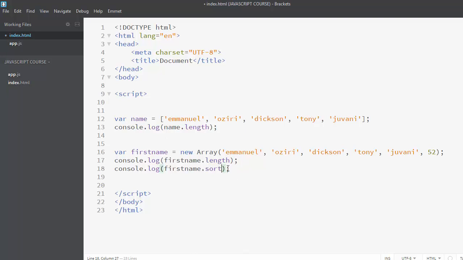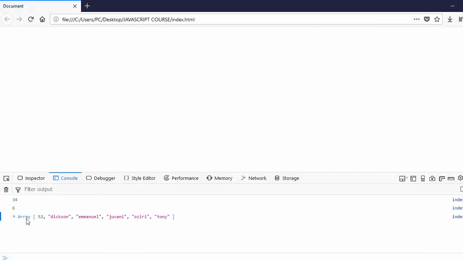Say for instance we want to sort this array to output or print its values in alphabetical form. We would use the .sort function. So I'm going to duplicate this, and right here I'm going to write sort as a function. So if I reload this on my browser, I have an array with 52 numerical and alphabetical strings inside.